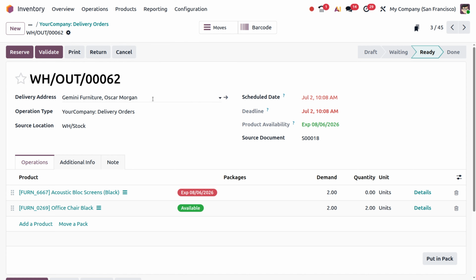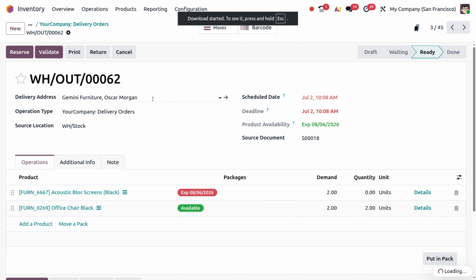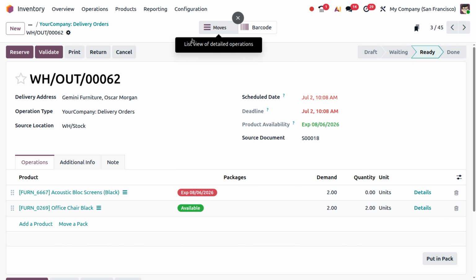So if you want to get them, simply click on this option and you will directly move on to the CMR consignment notes there. So it started to download. If you want to see it, you can simply download and see it. Okay. So basically, these are the enhancements that happen in the inventory module of Odoo 19.